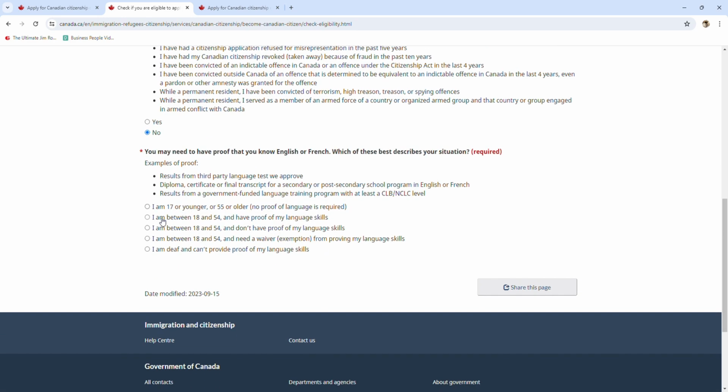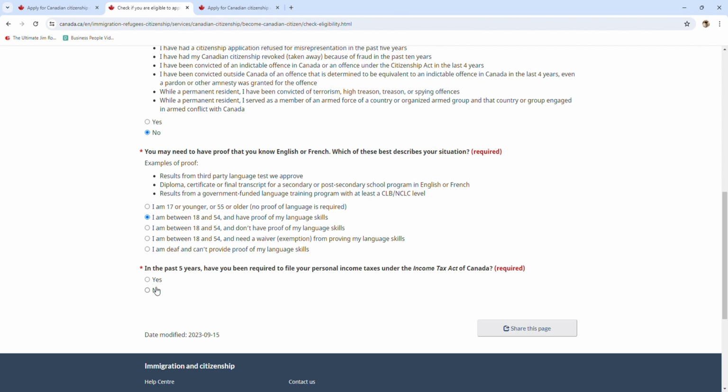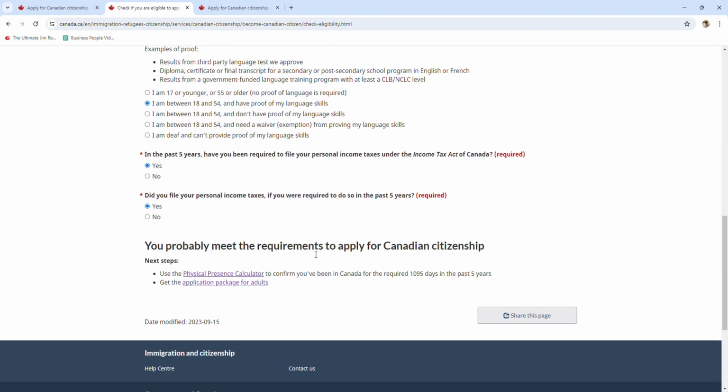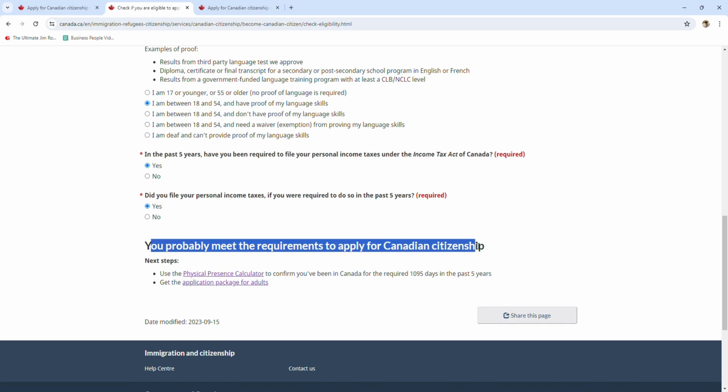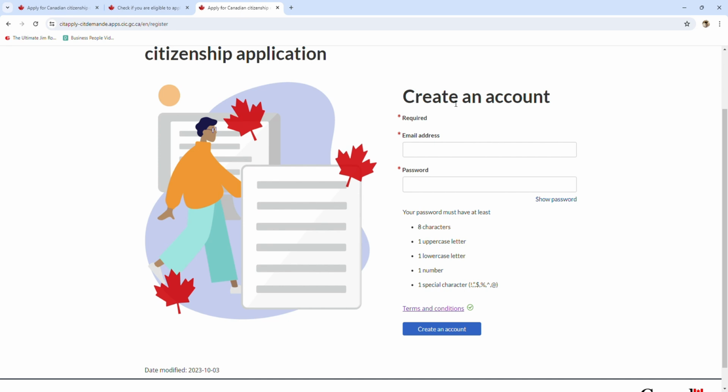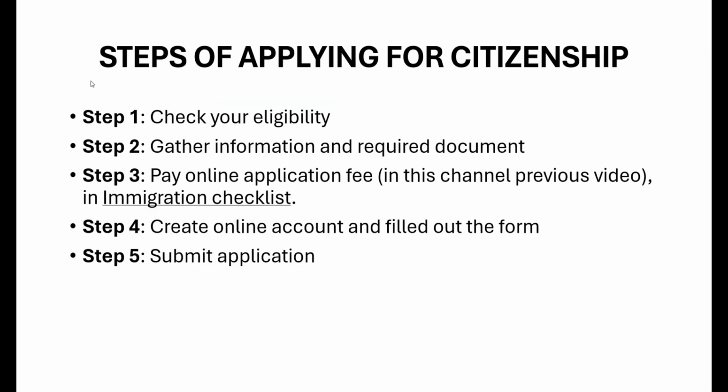After getting the message saying that you properly meet the requirements to apply for Canadian citizenship, then you can create an online account to apply. And here is the portal to apply to have an account. Okay, so in here on the screen you can see the steps of applying for citizenship. Regarding the pay online application fee, please refer to my other video.